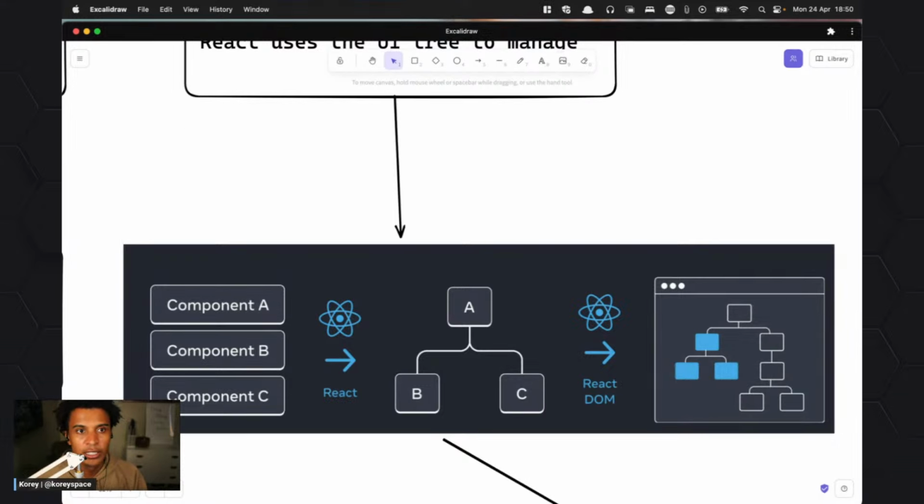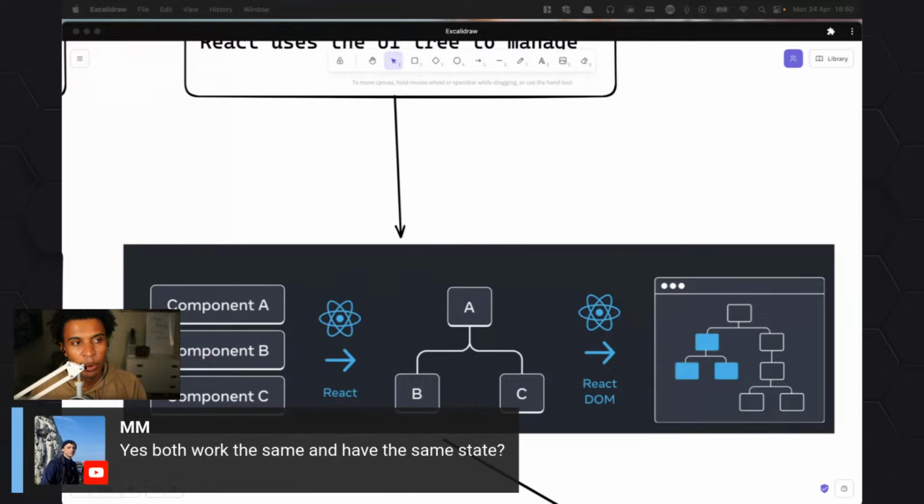So the question, let's see, is whether they are going to be the same. Let's say, yes, both work the same and have the same state, right?